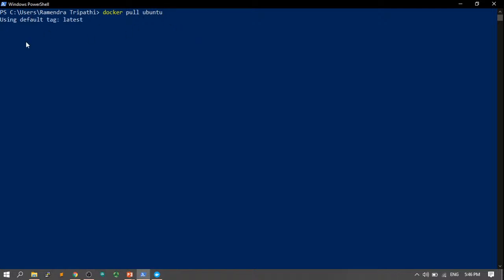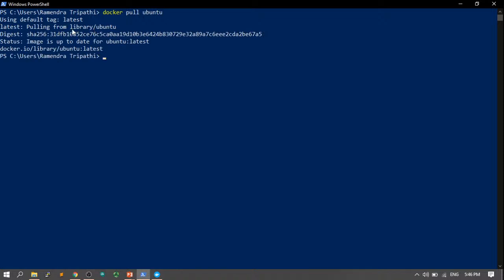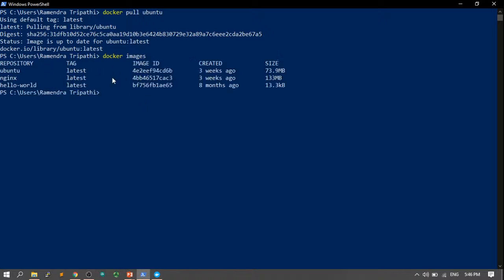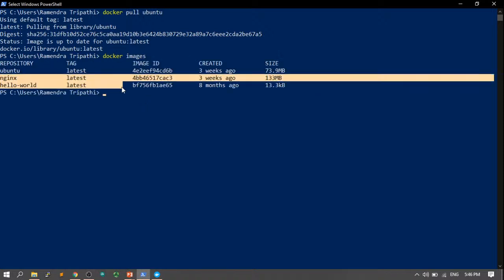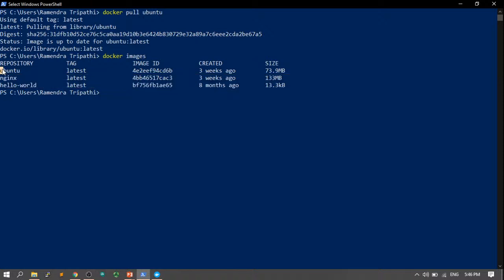So it won't find it locally. So what it will do is it will basically pull it from the library, that is from Docker Hub, and then it will put it in the local system. Once it's put in the local system, you can just type in docker images and you will see all the images you have. I have 2 more images over here. Just concentrate on Ubuntu. Let me go ahead and clear the rest of them out.